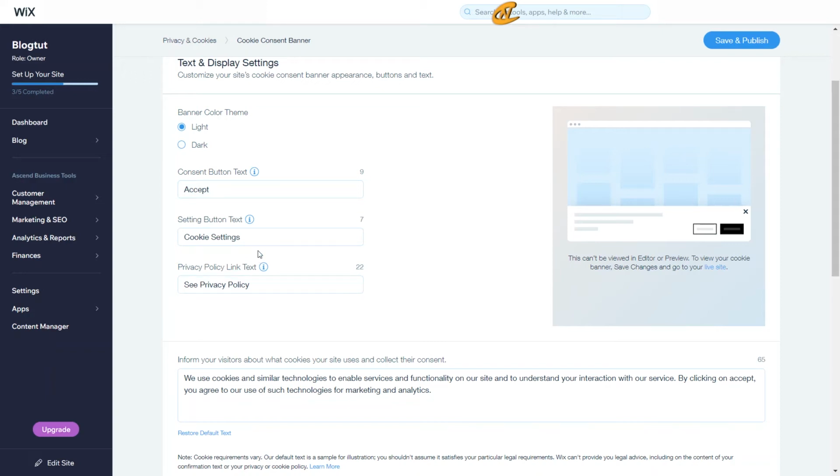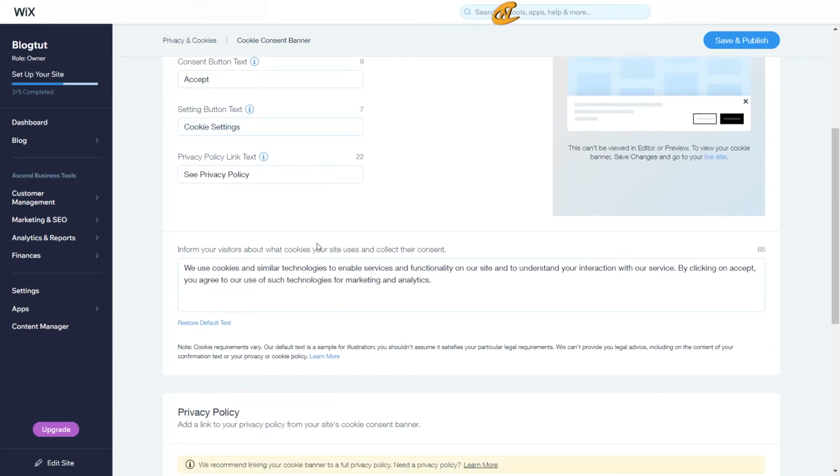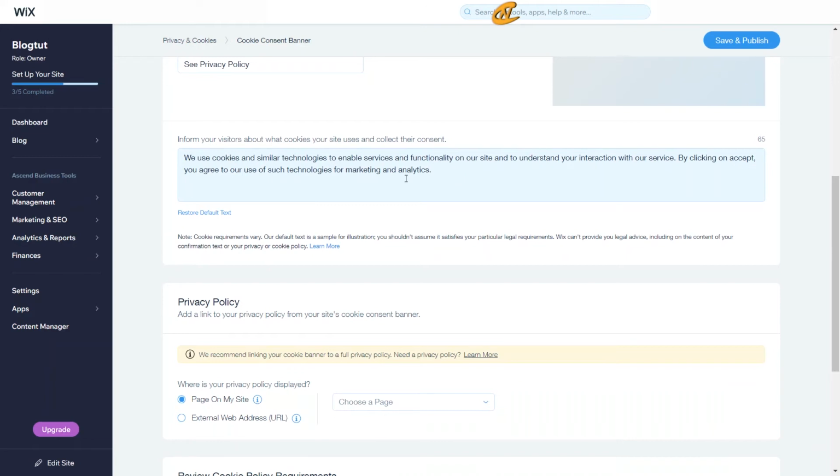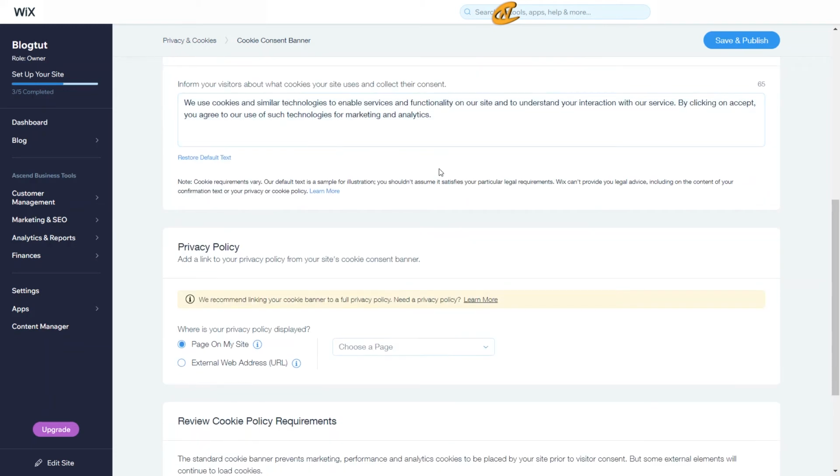All of this comes standard with your Wix website, so you don't have to worry about making a privacy policy, because they give you resources here so that you can come up with your own, or you can just use the basics. This is the base literature that you would see for your cookie banner, and it informs your visitors about what the cookies on your site do and what they collect. That would be this area right here.